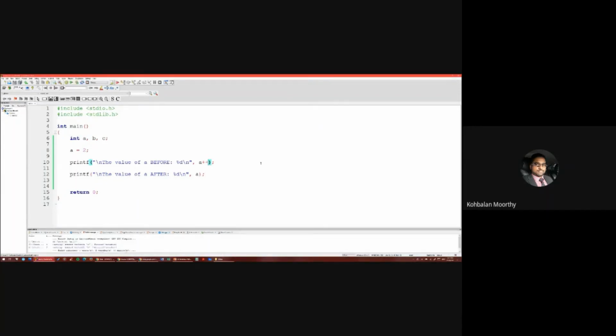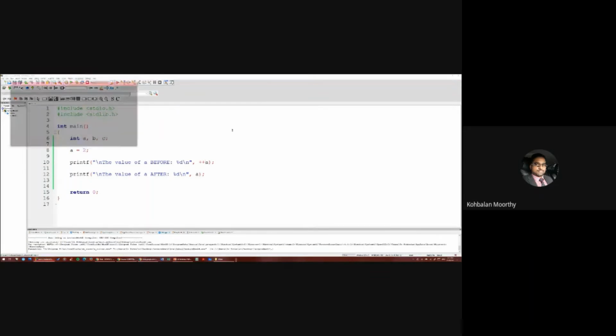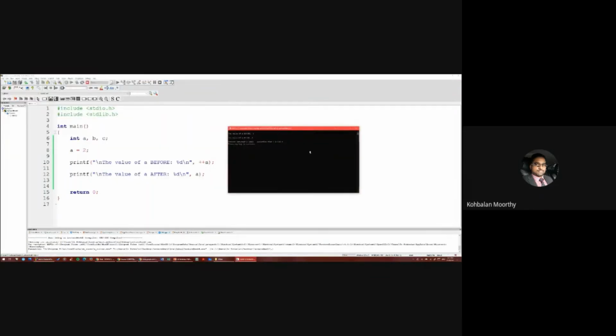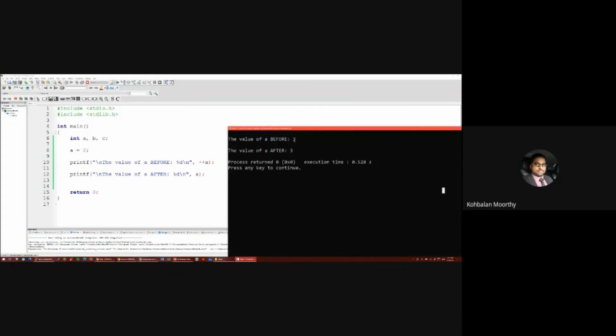But if we put it earlier, you will perform the increment first, and only then display the value. If you notice, earlier it was 2, but now because we put ++a, it will increase first and then only display the value. So the increment happens prior to this line.